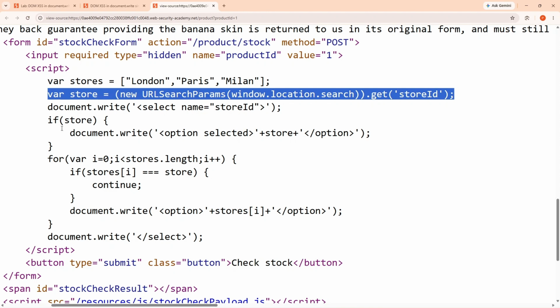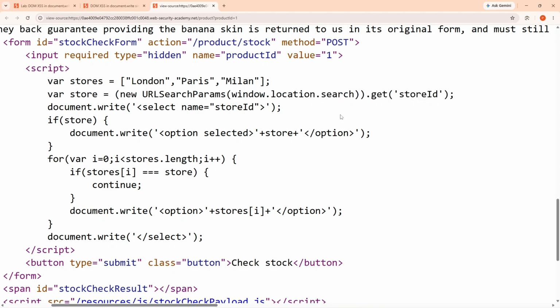You can see that document.write writes the option with the selected store, then closes the option tag, without sanitization. Our source is the store ID and our sink is document.write. Document.write is an HTML sink, and that's the first thing you should note. So our payload will be based on the HTML context.